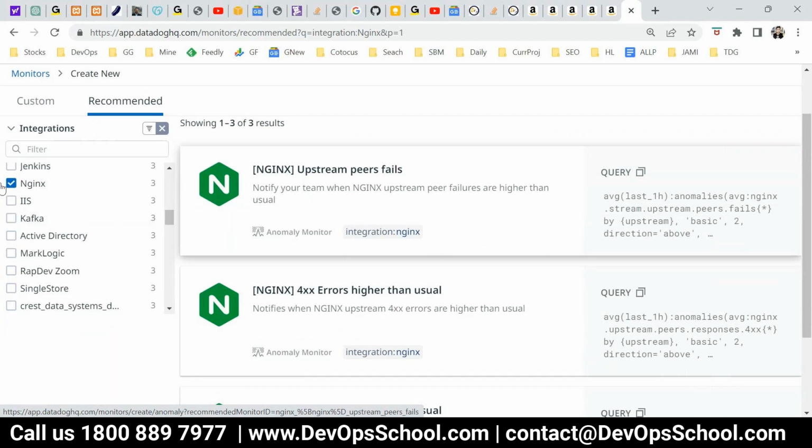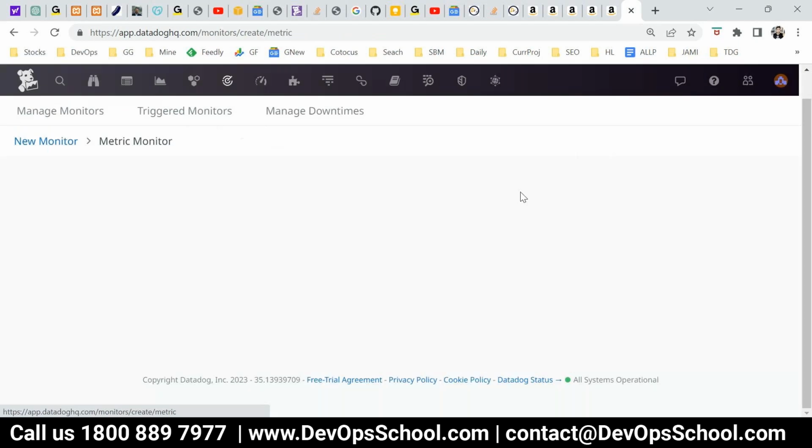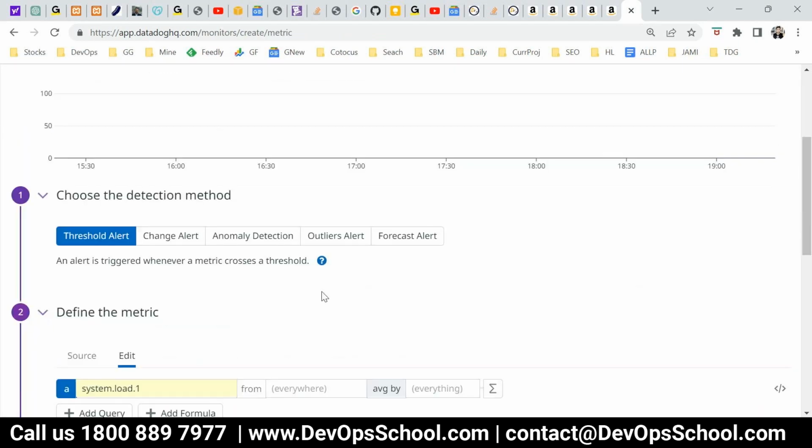Okay, so now how do we create our own alert? Let's go ahead with the metric. Let me create a metric monitor. Again, these are the detection methods: threshold, which you set up; change alert based on the duration; anomaly detection, automatically; outlier, automatically; forecast, automatically. So these are the algorithms which are used.